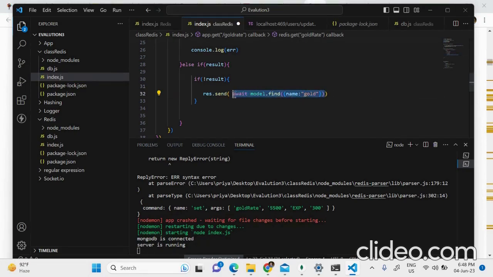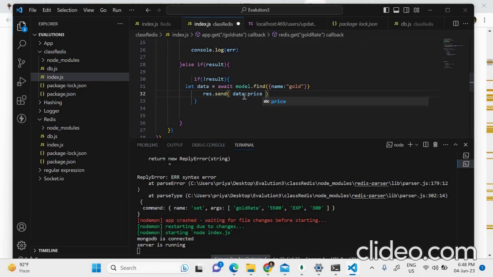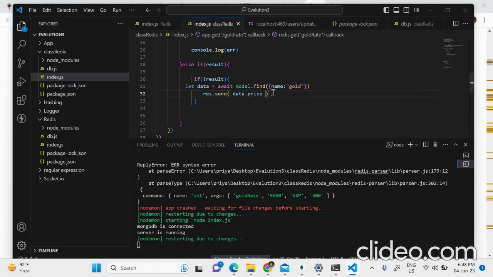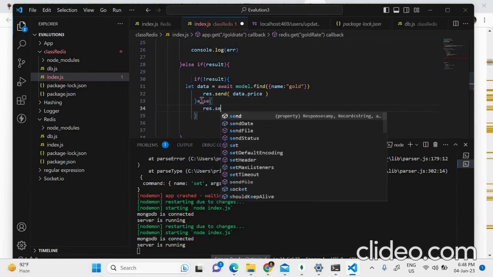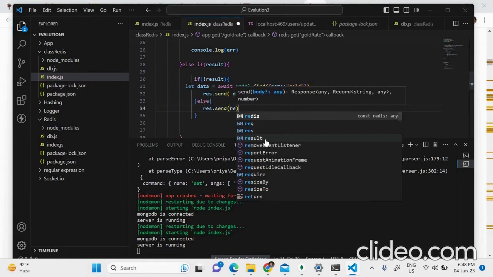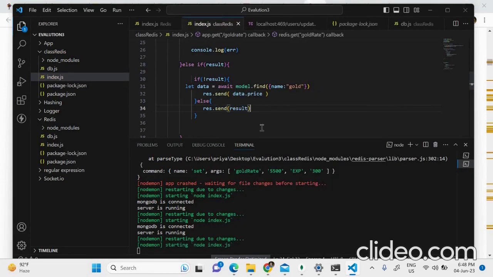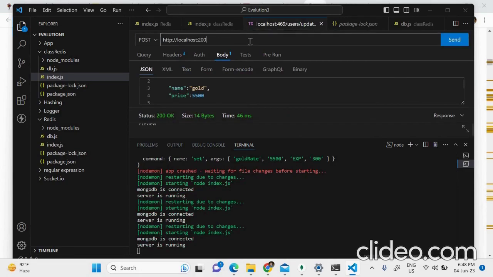We are taking its out. Let's take data. On data dot will be price. Else response or send result. Okay. Just I'm going to see it. Just we are going to implement gold rate.